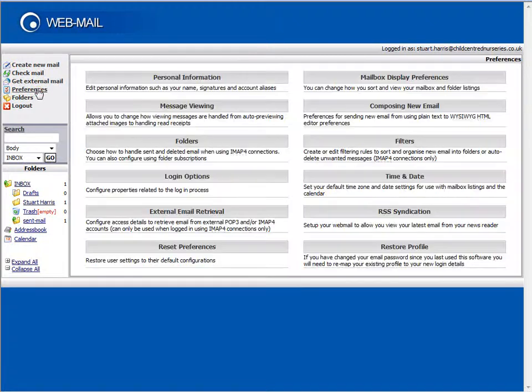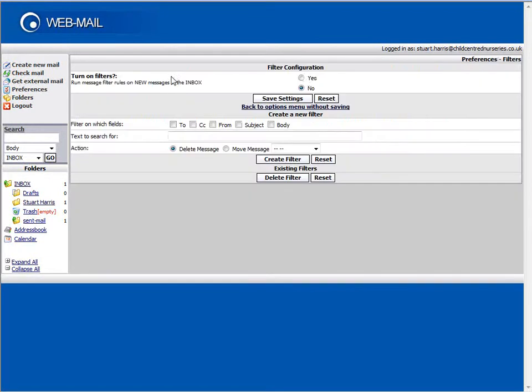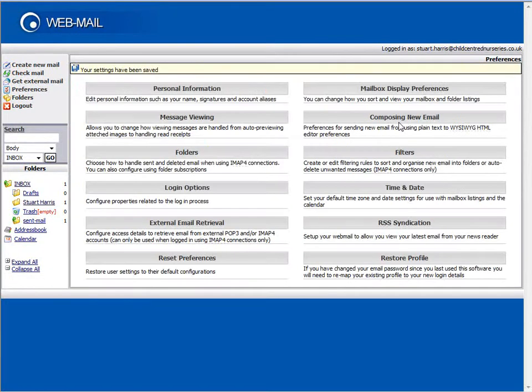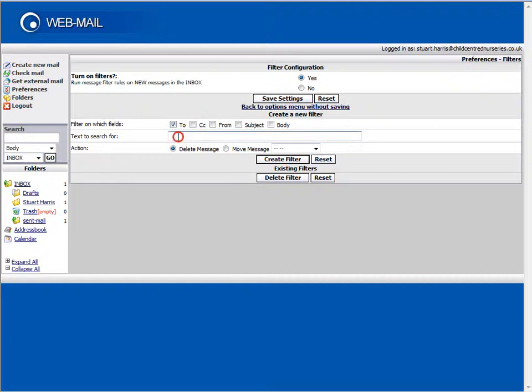What you can do is go under preferences, and then click on filters. Just say yes to turn it on, and save that to make sure that it's turned on, and you'll see it says your settings have been saved. Click filters again and what you do is type in the email address or the details it's going to search for.